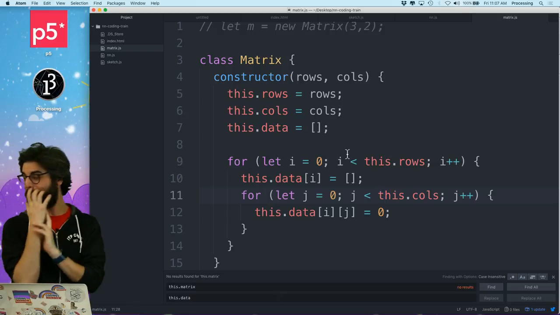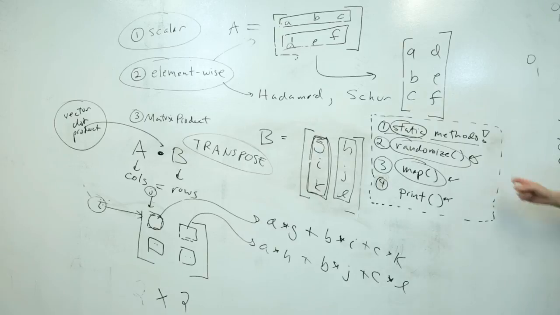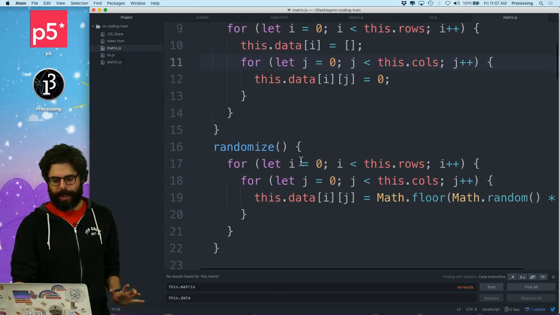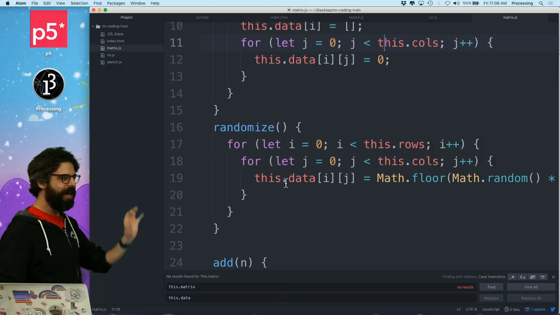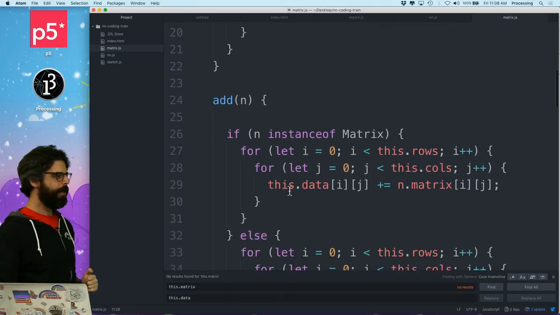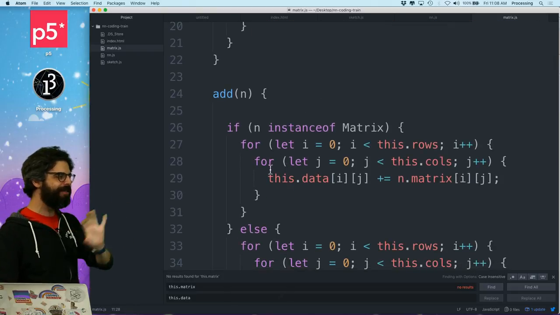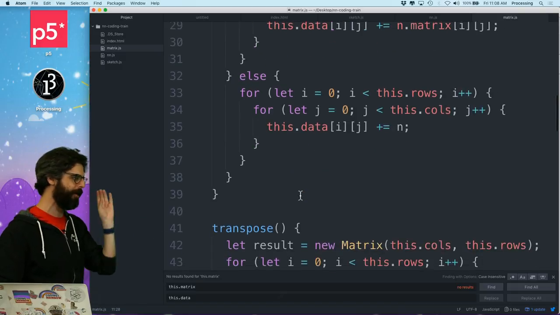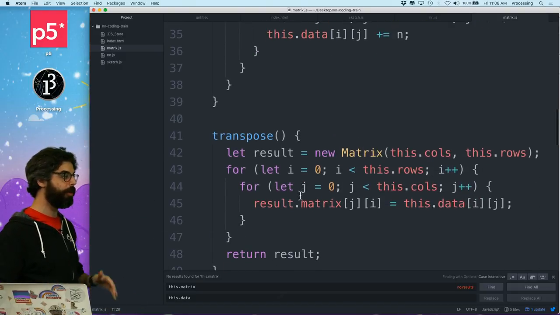Now, let's move on. What is the thing that I want to do? Static methods. Okay, so let's look through. This function randomize affects the data of this object. Fine. This function add adds a number or adds another matrix to this particular matrix, changing the values. Done. Transpose.